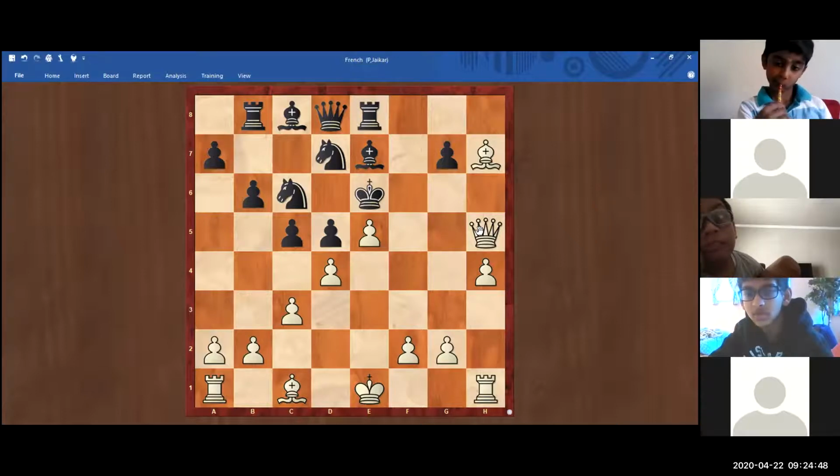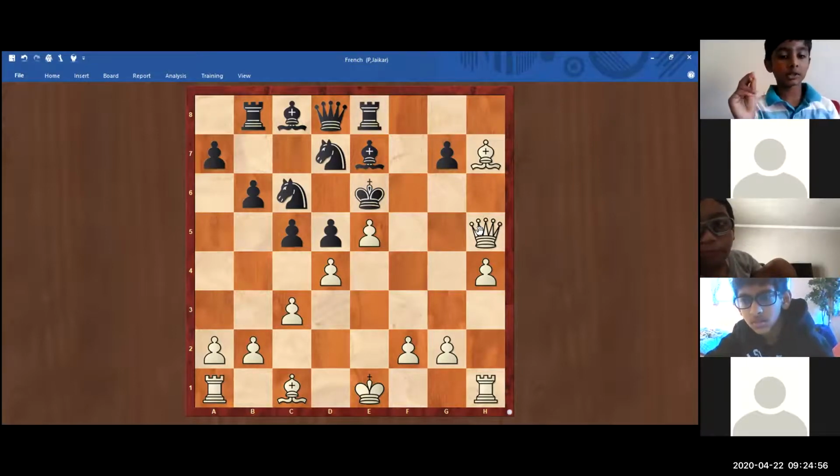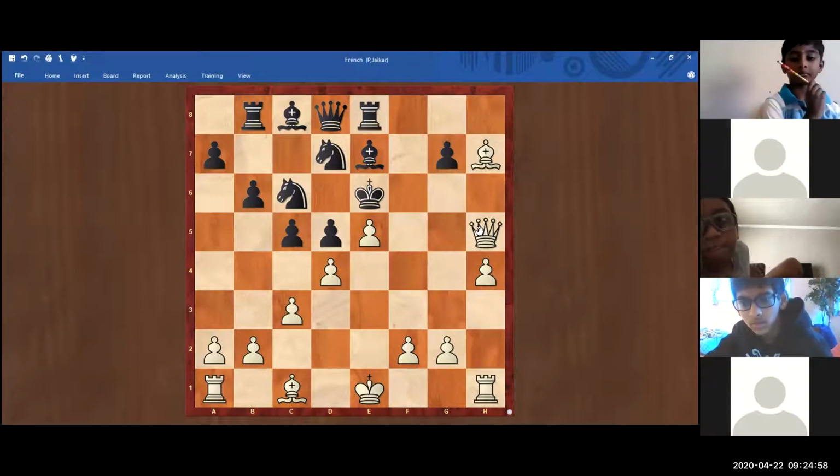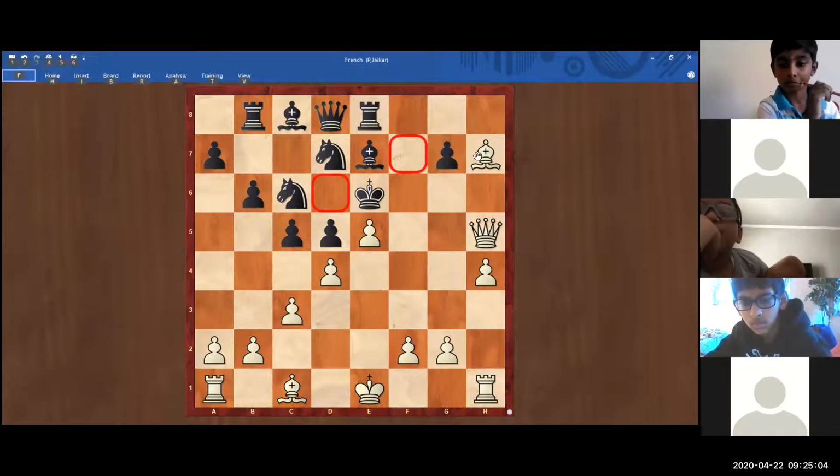The king can just move back. Where? To f7. Or can it go even to d6? Can it go to d6? Can it go to f7? After the bishop goes here, you think the king can go to those two squares?